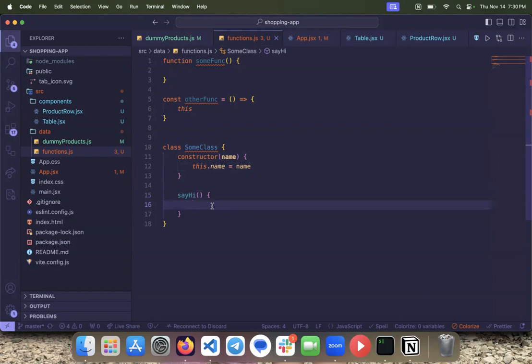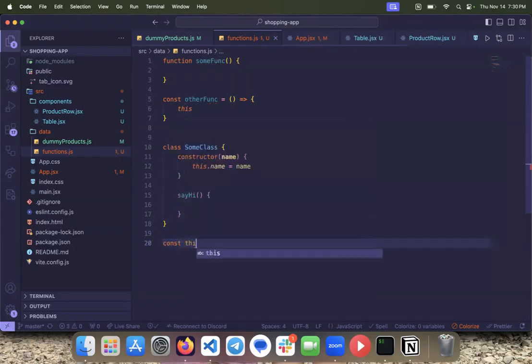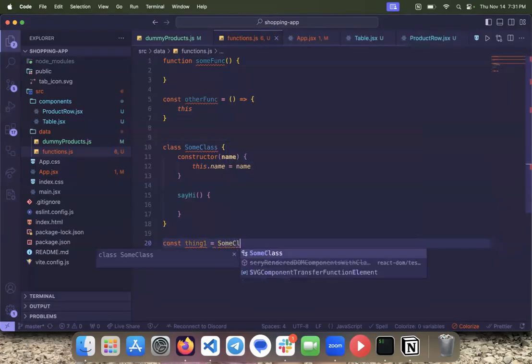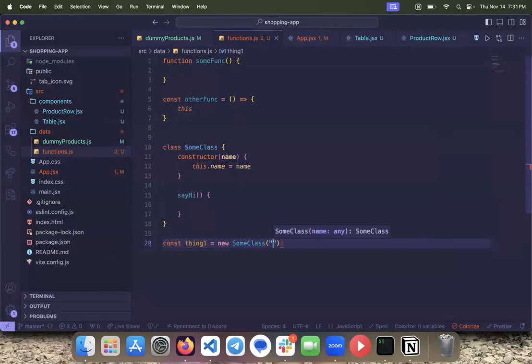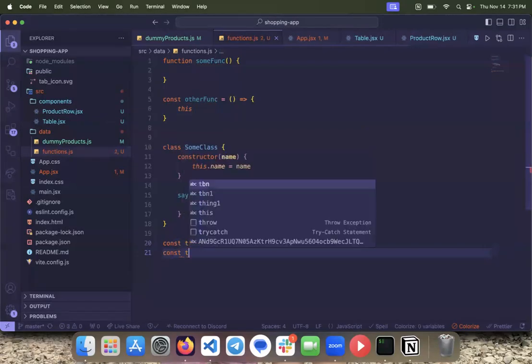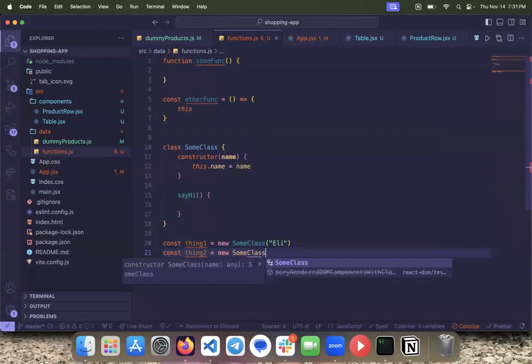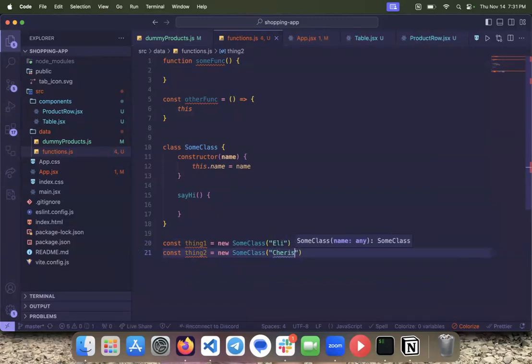Well, when I'm writing this method about how that functionality happens, I don't actually know, like when someone's using this class, which particular object they're going to be referencing. Maybe someone creates several of these. Thing one is equal to some class. This is Eli. And then someone creates a thing two, some class equal to Sharice. So in this case, we have two different objects of this class, or two different instantiations.